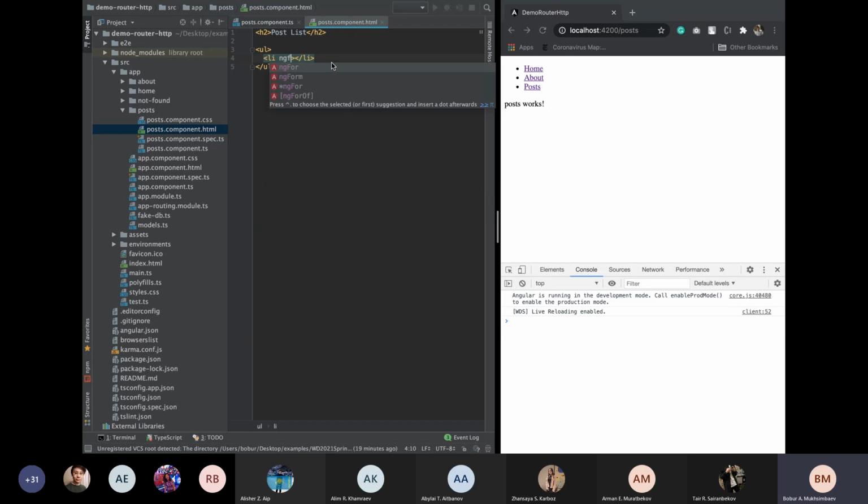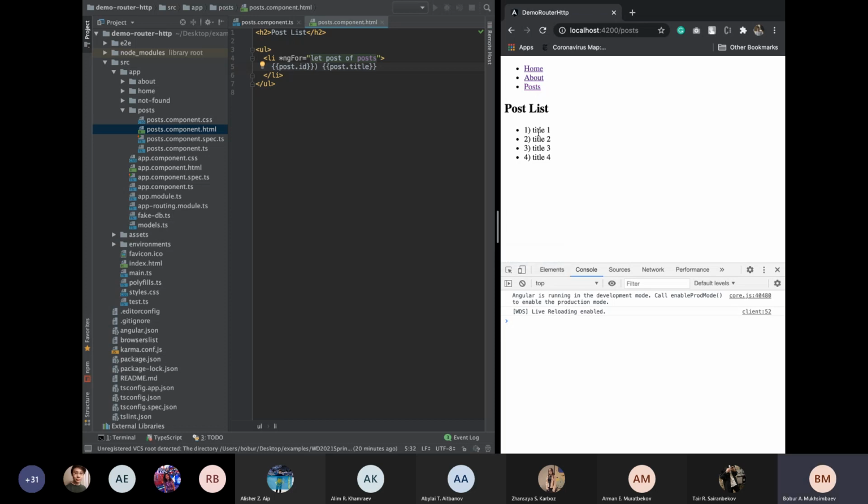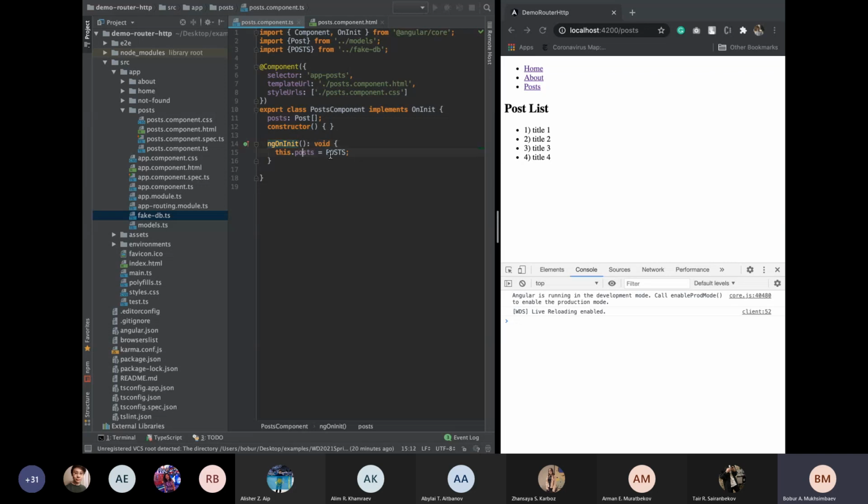So we know about the ngFor, let post of posts, and here we have the post ID and post title. As you can see here, if I'm changing the URLs, you will have the other data. Inside of the post we'll have our fake data from this fake DB file, and inside of the ngOnInit we are just updating the value of this array. Okay, about this you already know.